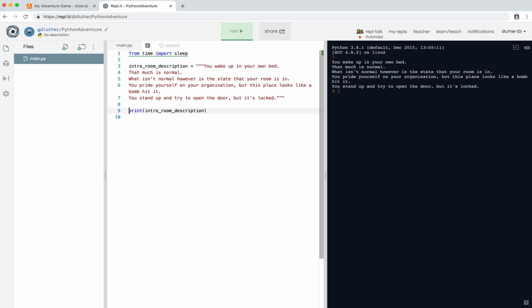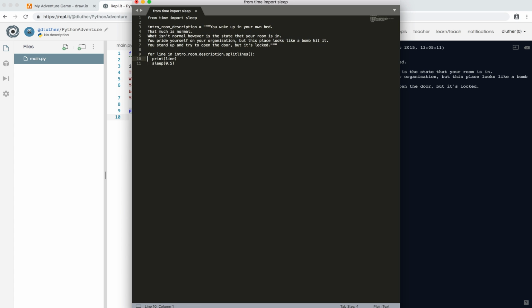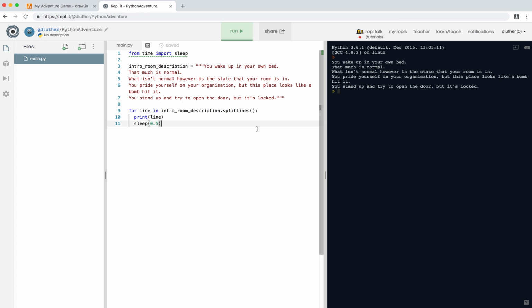and then instead of just print intro room description, we can use a for loop to loop through this description. So I've already written the code in another window. So if we get here, let's put it there. So we've got intro room description, which is this variable. We use split lines and it creates a list. So this turns from a string into a list. Each item in the list will be one line from this. So then each line in split in this description is printed, and then you sleep for half a second.